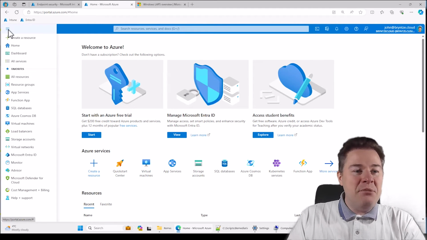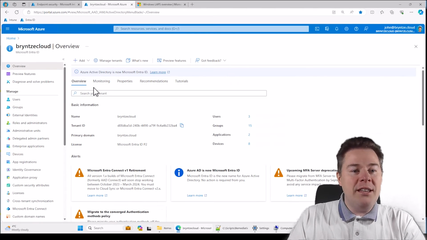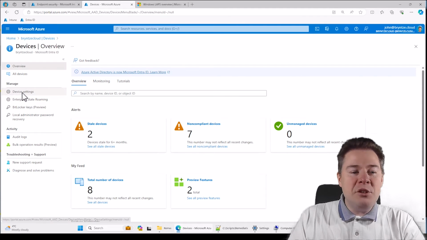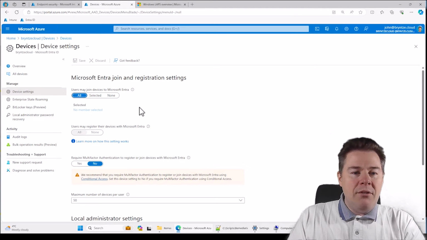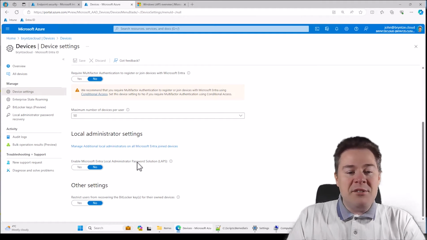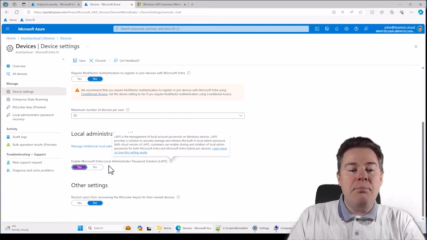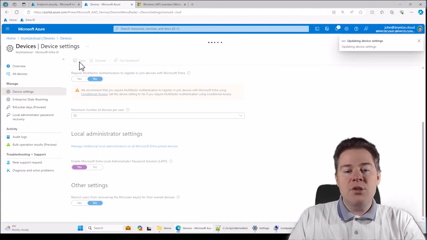So you click here on the hamburger menu, and then you go to Microsoft Entra ID, which was before called Azure AD. Here you go to devices. When you're at devices, you go to device settings. And here you have a lot of interesting things. We're going to go down here to local administrator settings, enable Microsoft Entra local administrator password solution, LAPS. So we say yes to that. And why do we say yes to that? Well, we're going to write the password back to Entra ID. So we save here. So that's step number one.